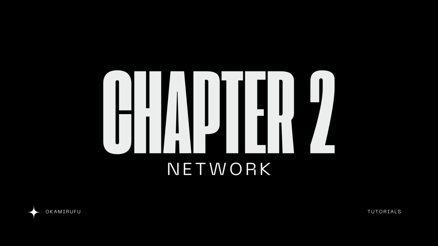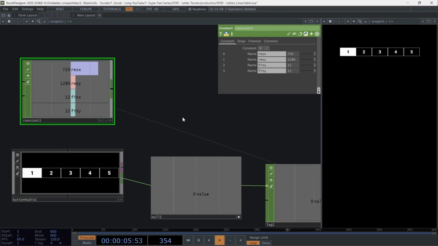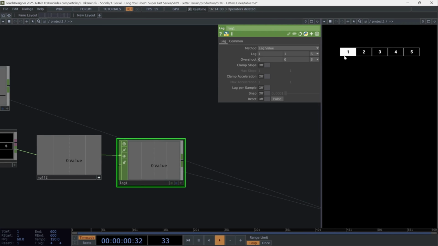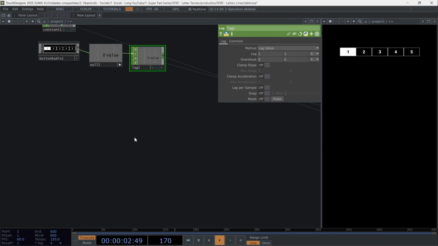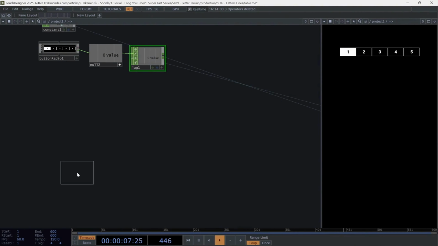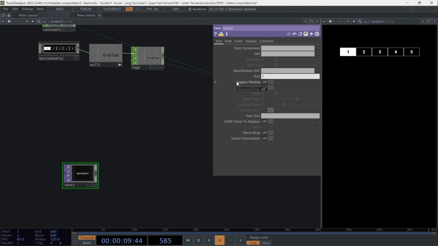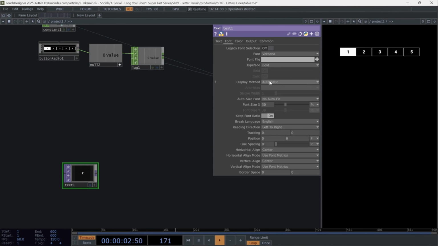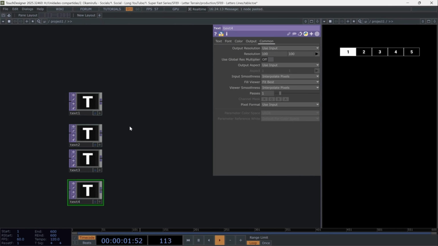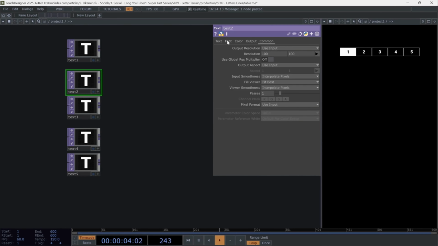Chapter 2. Network. In our control section, I'm using a constant to drive the resolution and buttons with a lag for the camera transitions. Okay, let us create our letters. I'm using 5 text TOPs for the word touch. Set the typeface to bold and the font size to 75. In its common settings, change the resolution to 100. Duplicate this first text TOP and then change the letters.